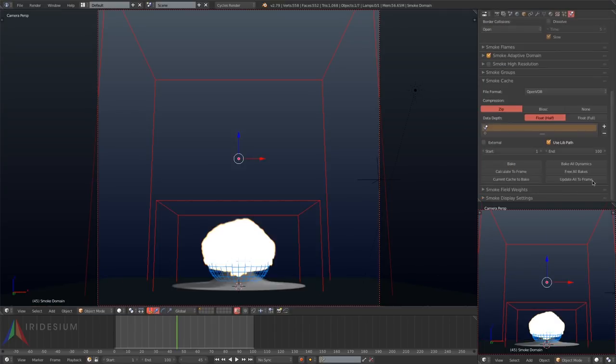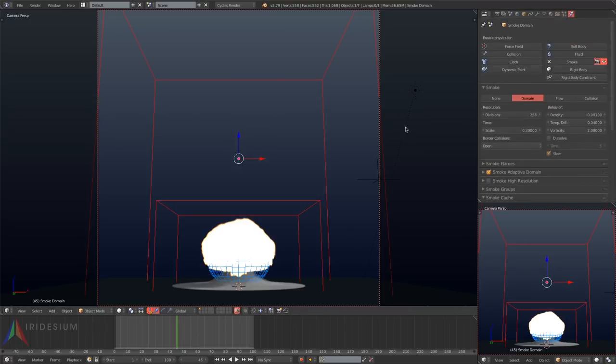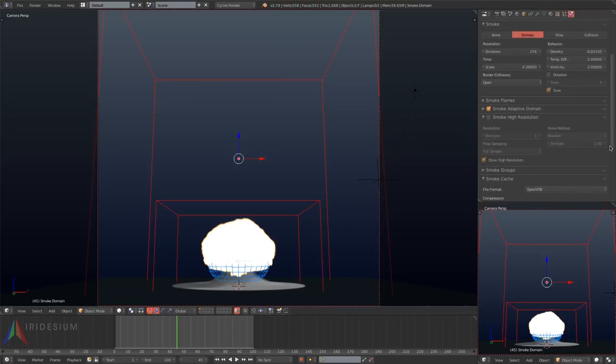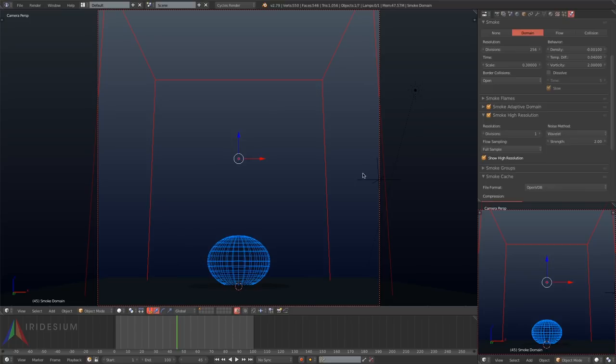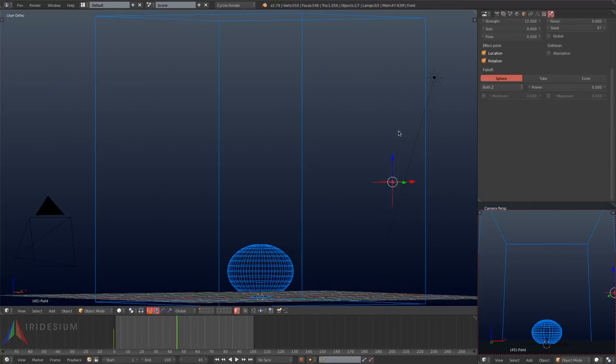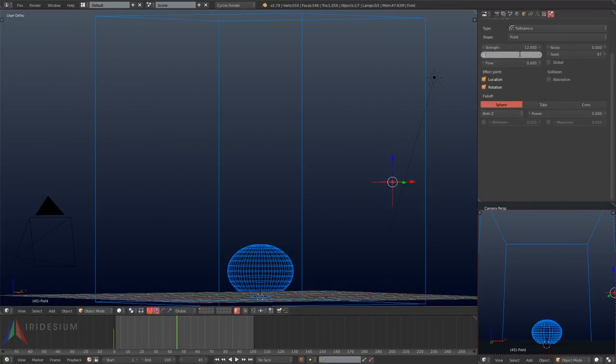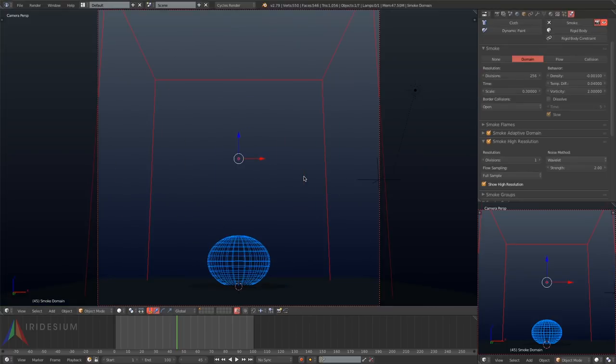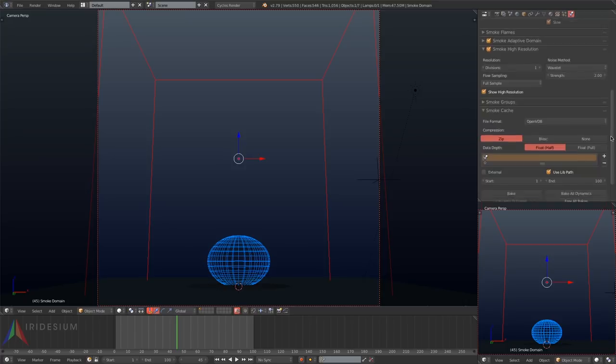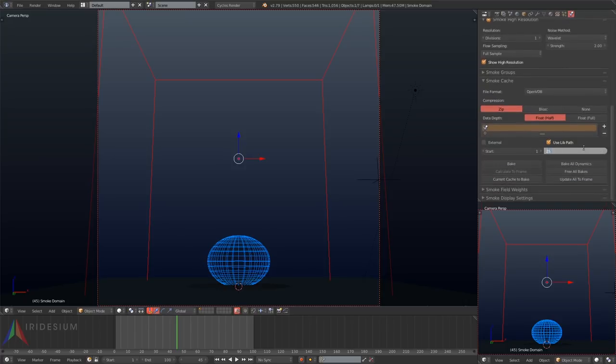Next, I'm going to hit free bake on the nuclear explosion and save the file. I'm going to turn on high resolution samples. I'm going to grab the smoke force field and turn its size to 1. I'll grab the domain again and turn its end frame to 250. Save the file and hit bake.